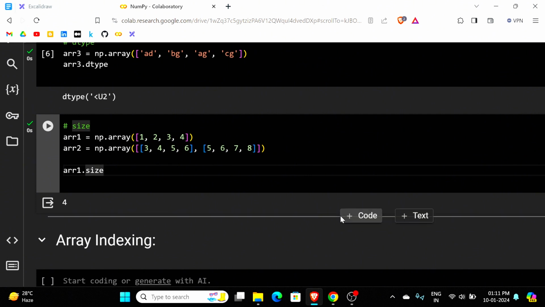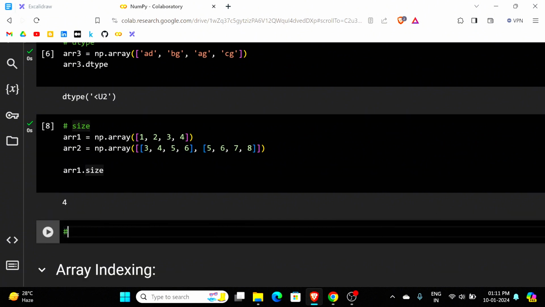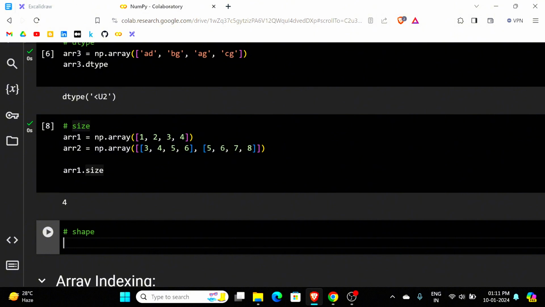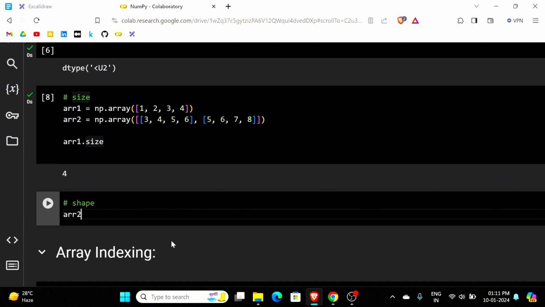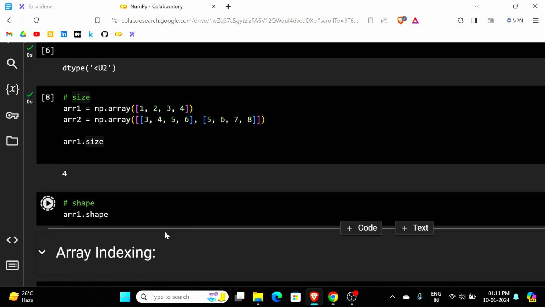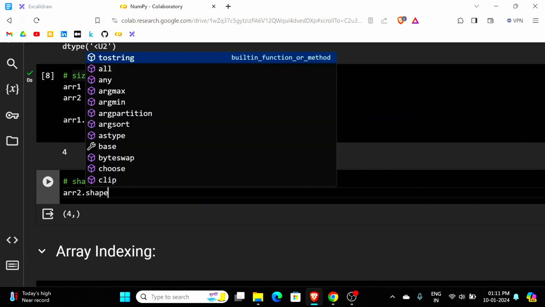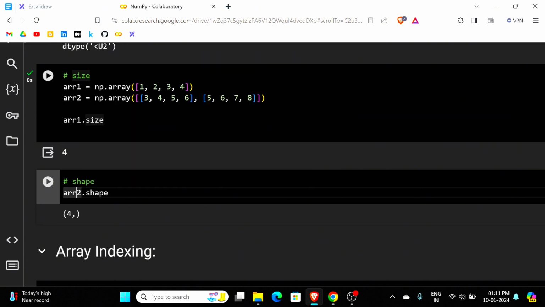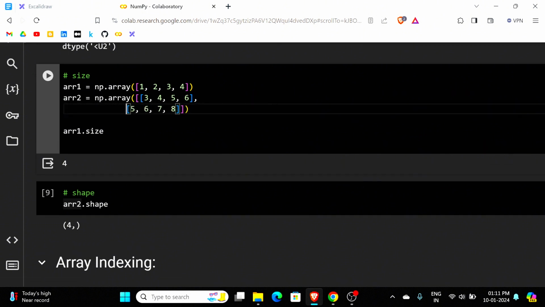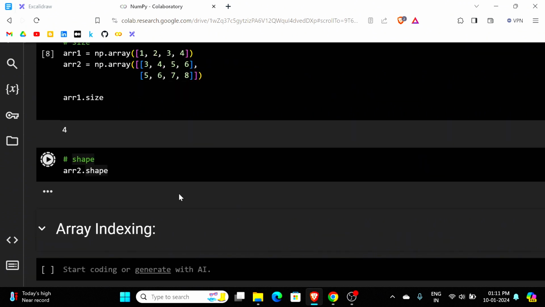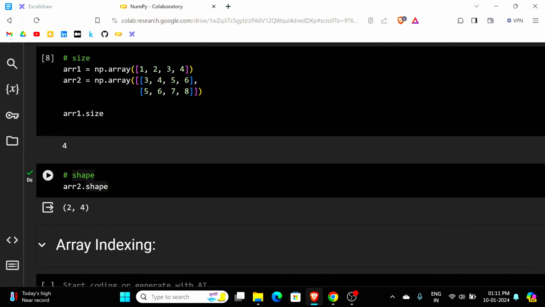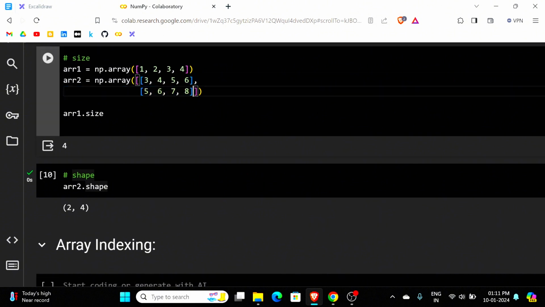The next attribute is shape. So let's know the shape of arr1 like this. This will give me the shape, which is 4 comma nothing, because it's a one-dimensional array. If I print the shape of the second array, I get 2 comma 4 because it has 2 rows and 4 columns. Let's run this. I get 2 comma 4, 2 rows and 4 columns.